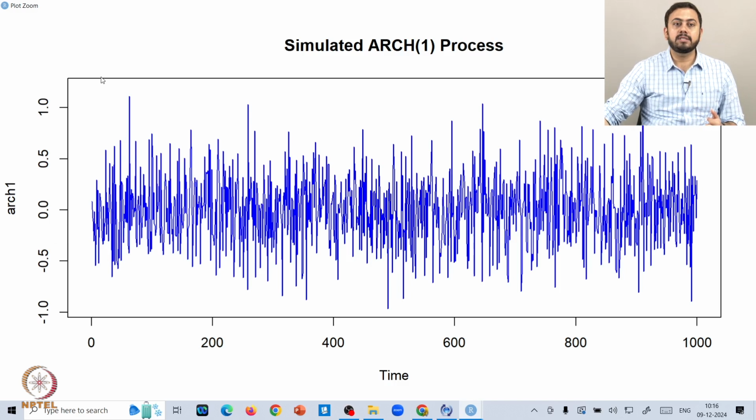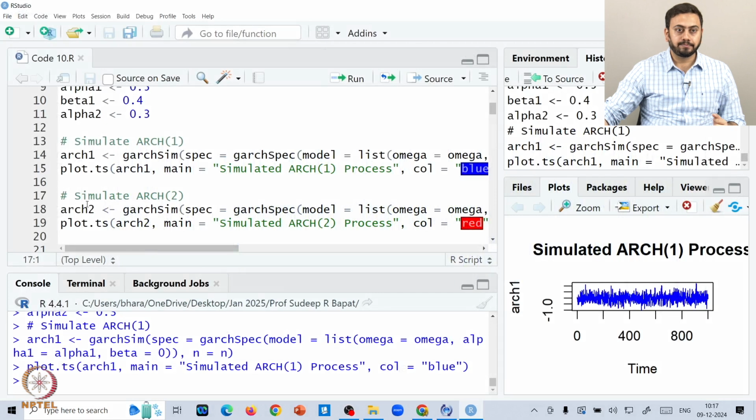Make sense? And the next time you try to simulate the exact same model, it might give you a different picture, because this is an entirely simulated exercise. But in any case, this is exactly how an ARCH(1) simulated model looks, which is highly volatile, and the changing variance could also be seen here to some extent. Okay, so we will close the plot and go back to the code.